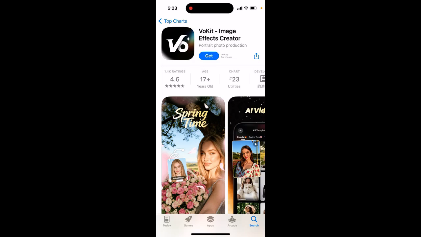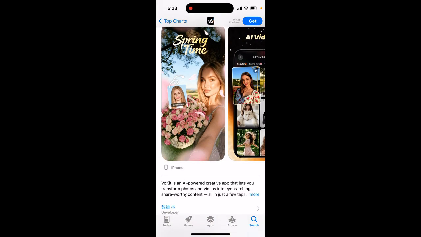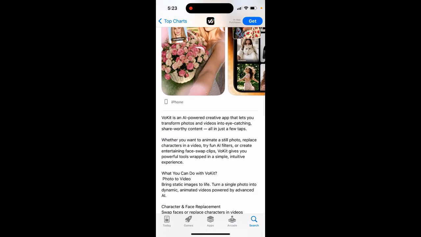VoKit Image Effects Creator. So here is the app. VoKit is an AI-powered creative app that lets you transform photos and videos into eye-catching, share-worthy content, all in just a few taps. Whether you want to animate a still photo, replace characters in a video, try fun AI filters, or create entertaining vibes, swap clips, VoKit gives you powerful tools wrapped in a simple, intuitive experience.